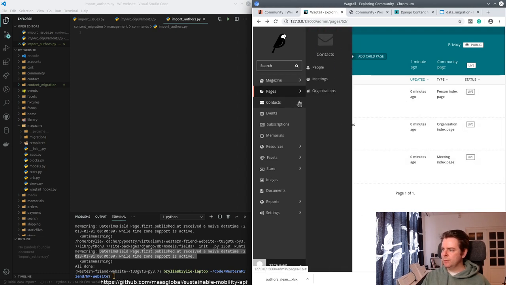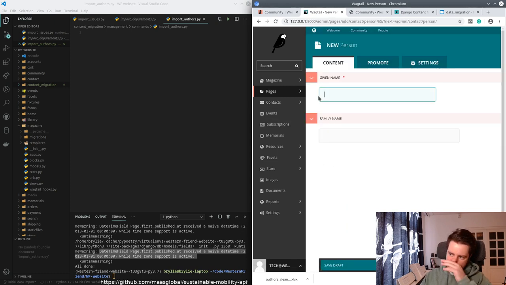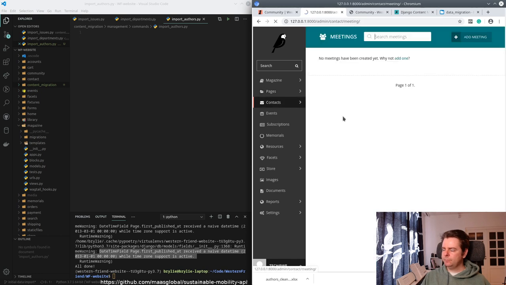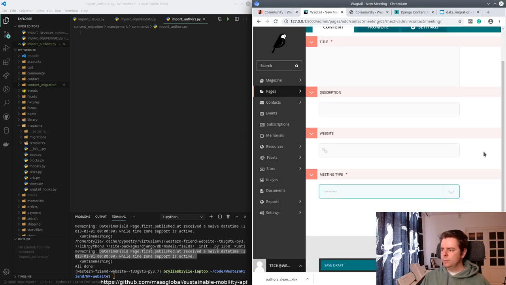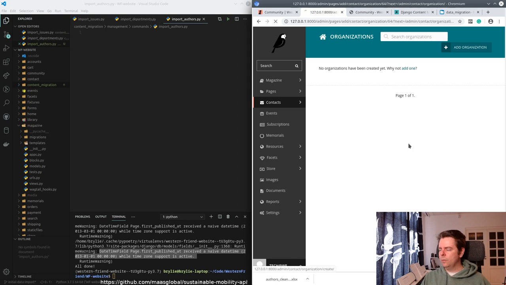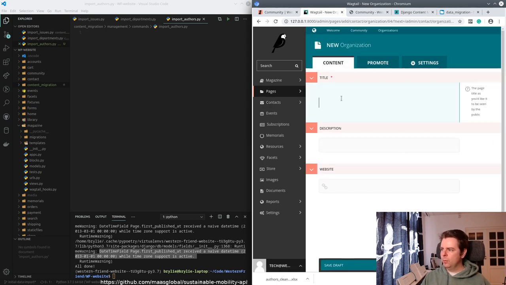What that allows us to do is go here to contacts and start adding people, organizations, and meetings. The content types have their own substructure: given name and family name for a person, a title for an organization with a description and website, and a meeting with a meeting type. So you can have a meeting page and use that as a reference on an article, saying that this meeting also authored this article. Organizations similarly have a website and a description, but no meeting type because that's not relevant.